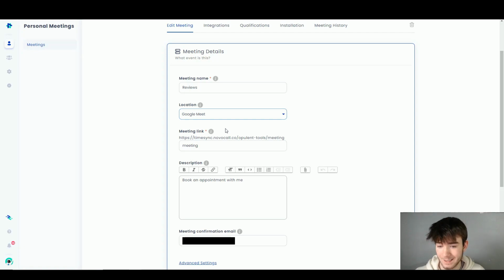And then next we are going on to the meeting link. So we have the link right here, and then you can go ahead and just change the end of it. Let's say name it reviews like we did before, and now it says our link is reviews right at the end, and it says that it is valid. Right here it says is valid.